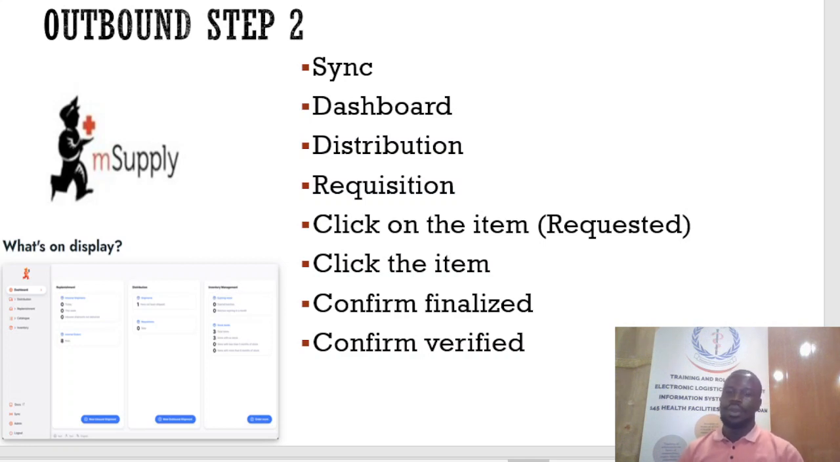For example, one facility came from A or B, requested commodities from you, and that facility does not use mSupply. It cannot go through the same process because they have not put in an internal order. So what are you supposed to do? The next thing that you need to do, please click on the one with the blue, as you can see from here. Click on the blue.